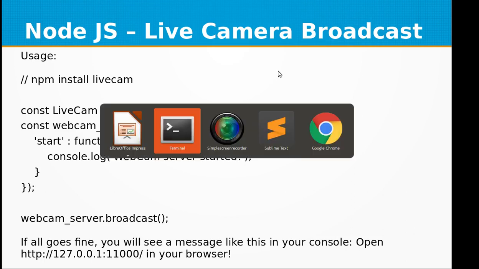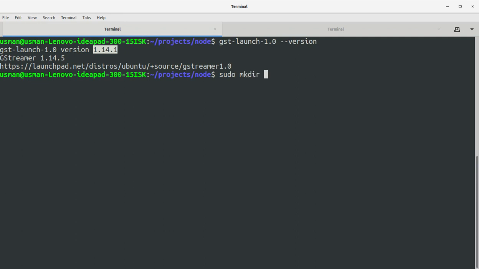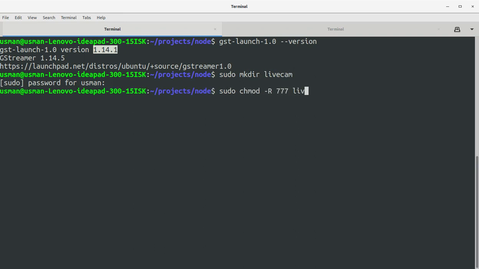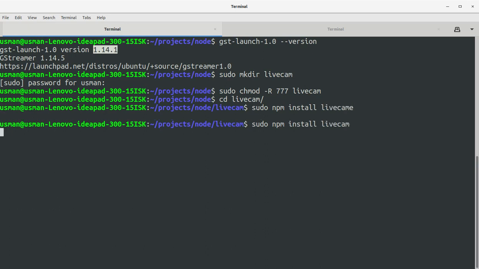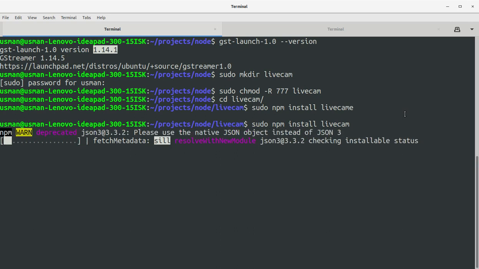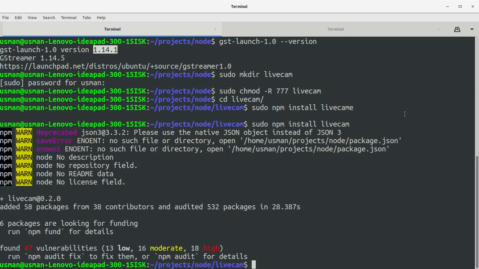Okay, let's come to the code. First of all, let's install the livecam module. Let's create a project directory for this video. I'm going to name it livecam. Okay, sudo npm install livecam. Sorry, livecam, not live game. Okay, it's installed.